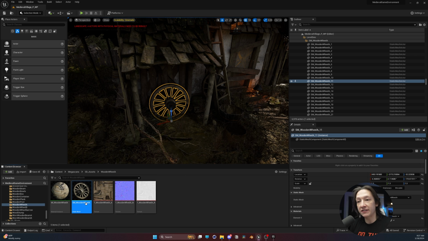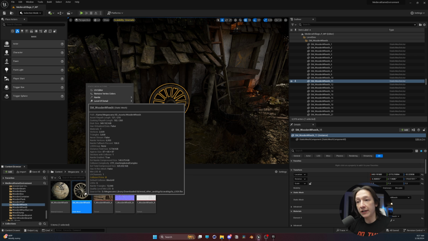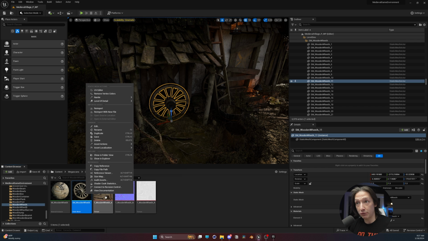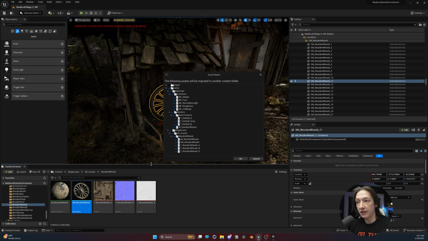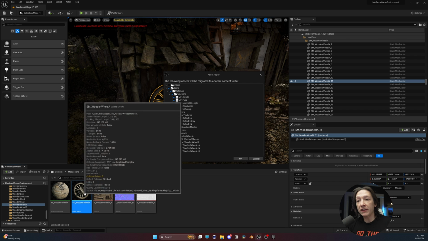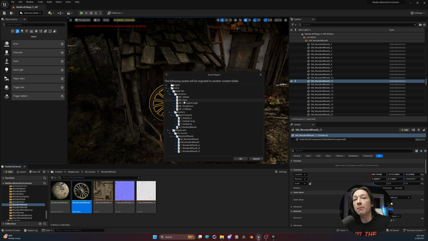Now I can find the static mesh here, and if I right click on the static mesh in my content browser, I'm going to go to Asset Actions and Migrate. Now, what this is saying is it's going to take all of the files associated with this single static mesh and migrate it to your other project. So it's going to bring over our functions, materials, masters, megascan stuff, etc. It's basically going to bring all of the stuff associated with this static mesh into the new project.